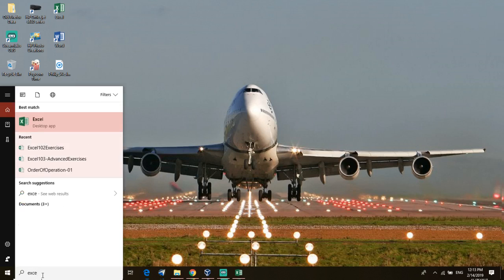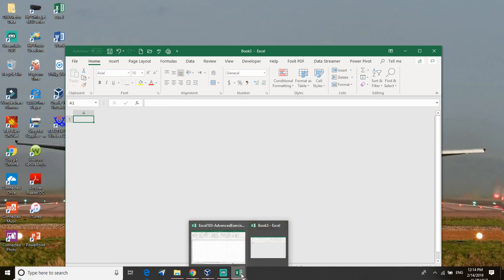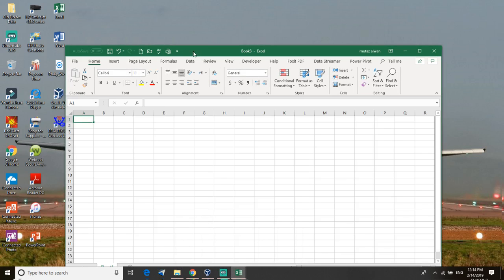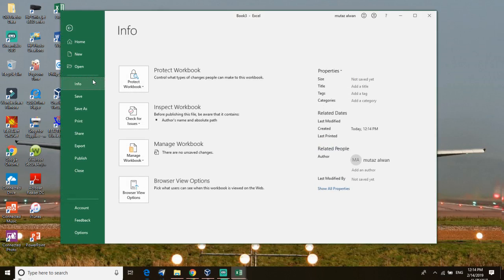So you type Excel in your search. It will show on the desktop, or if you have it on the desktop you can just access it from here. I'm not assuming that you have it on the desktop. So you click on it and it will show you where to start. It will open directly a blank worksheet, but it usually starts like that.